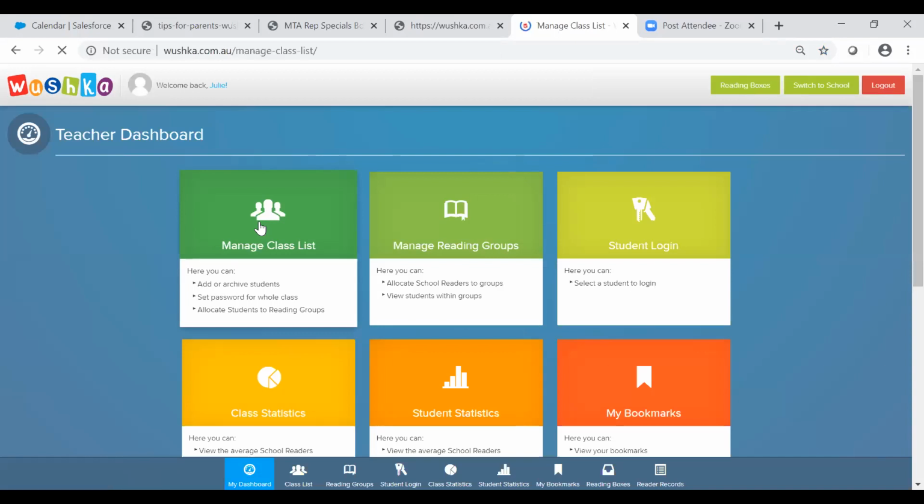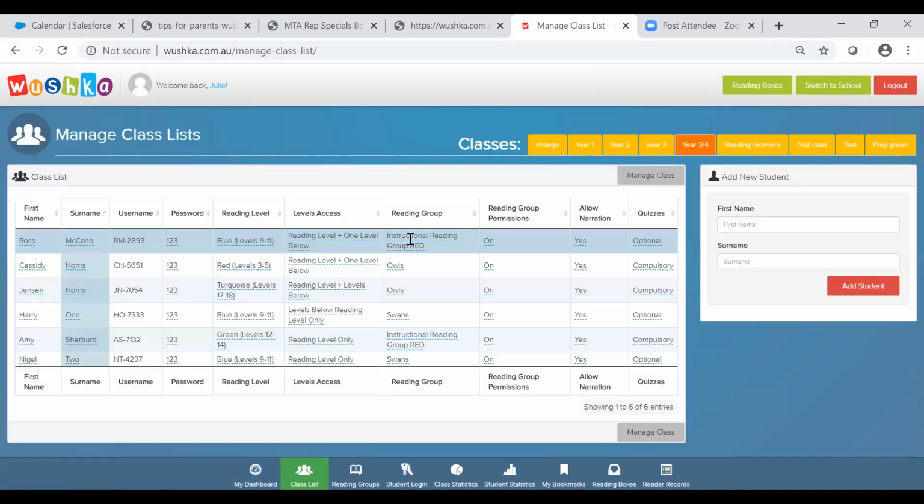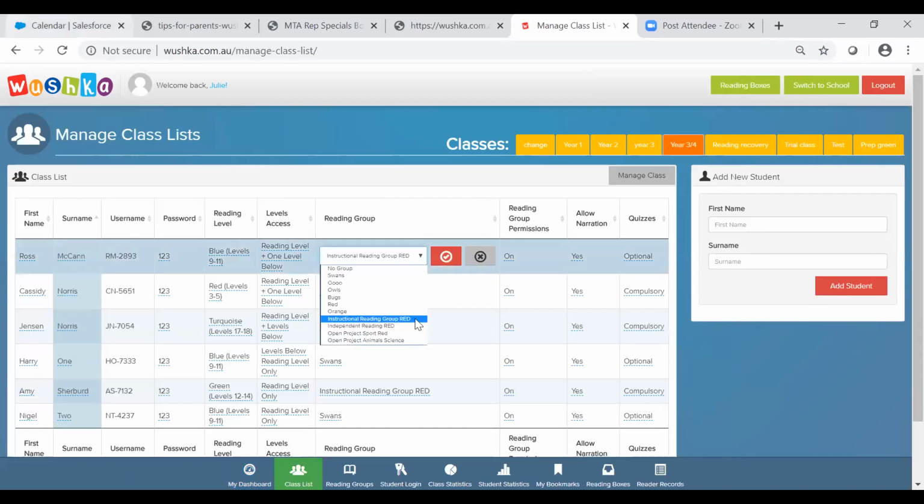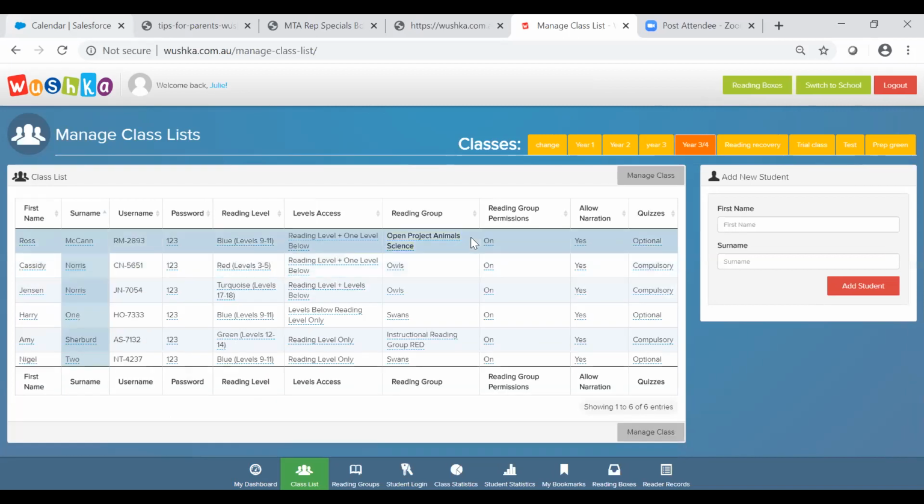So go back into manage class. And so you can set as many different groups up as you like. I've actually got independent reading, instructional reading for red, but you can do it for all your different book boxes. Name them whatever you like. And I've also got one set up for an open project, because you might be working on a special project at school, utilizing all these books for the student and allocating them into a group. So you just click on, working on animal science. So I've actually left that group on.